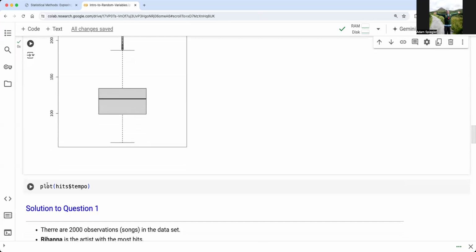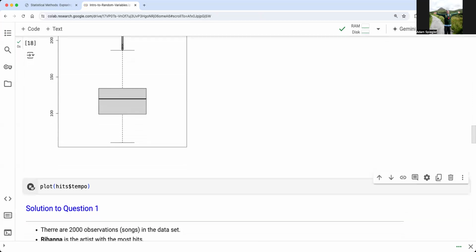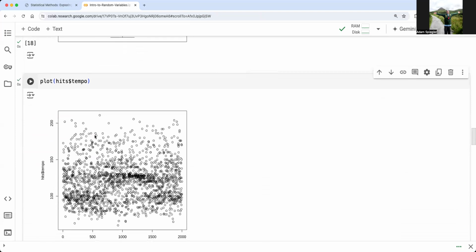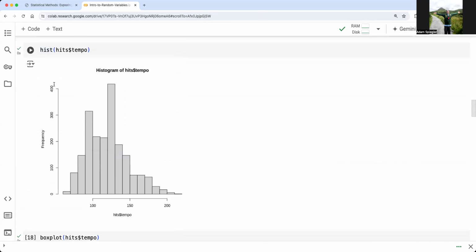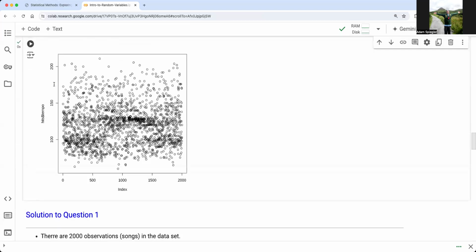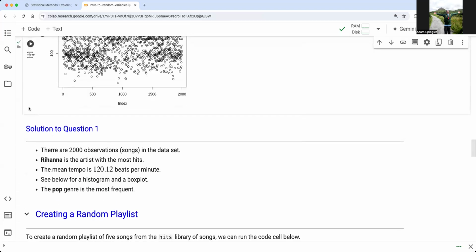You might think that the plot command would give us a good summary here, but when we're working with a numeric variable, the default output that we get from plot is an index plot, which is not particularly helpful. So I wouldn't want to use the plot command, but boxplots and histograms are two reasonable ways of displaying the distribution of tempos. Okay, so I think that answers the first question that we have here. I summarized all of those answers down below.